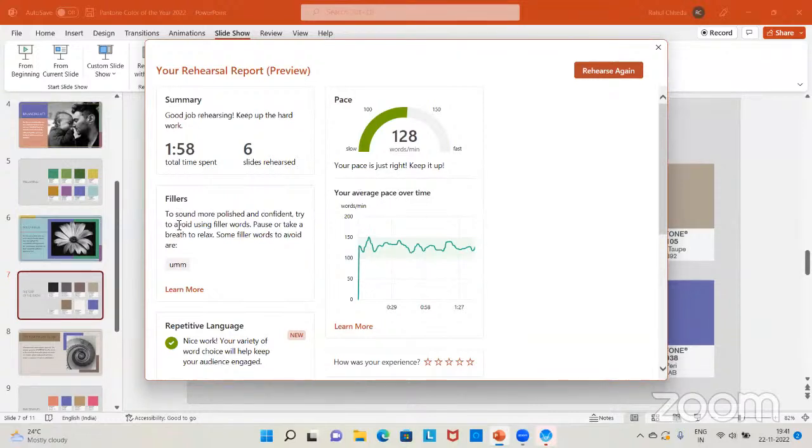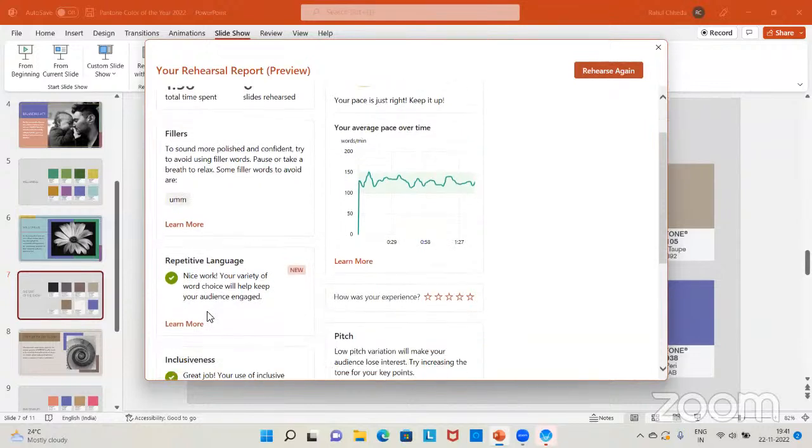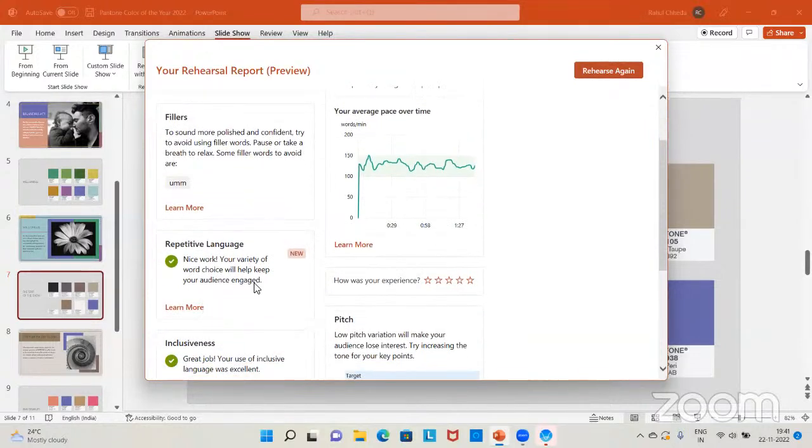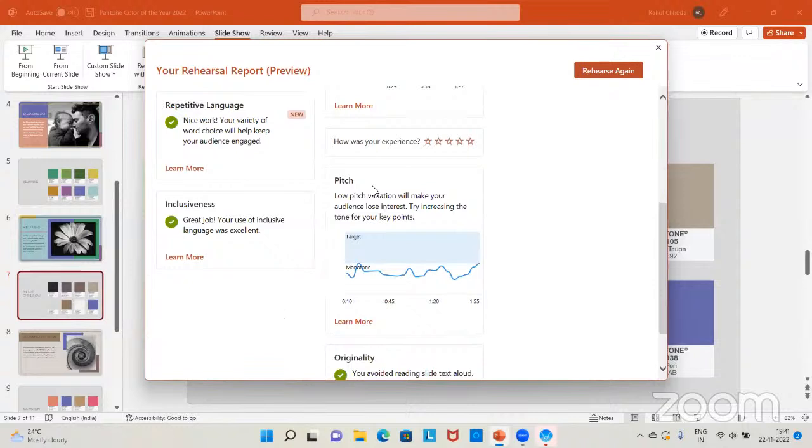Keep it up. Fillers. It says if you are having any fillers, then you have to avoid them, and if you have to avoid it, you need more practice. Your average pace, that's the same as what it has shown above. And you can see that graph, it shows how the pace is varying up and down. And then it says repetitive language, nice work. Your variety of word choice will help keep the audience engaged. That's the same thing it is saying right now to me.